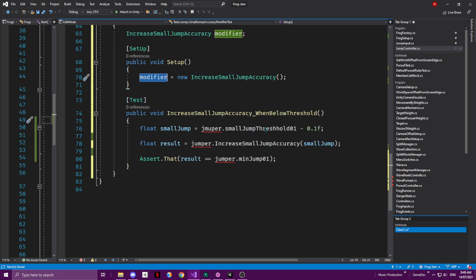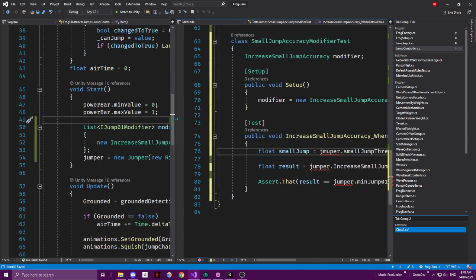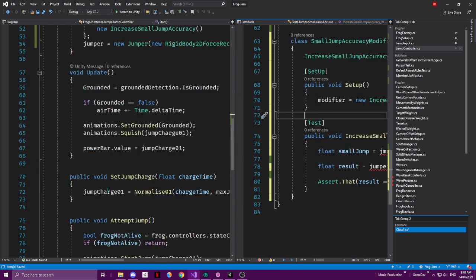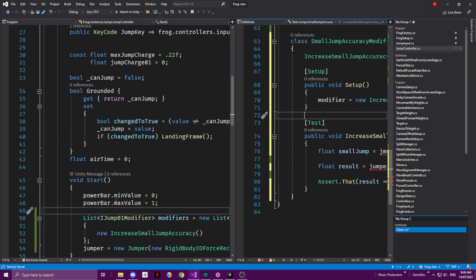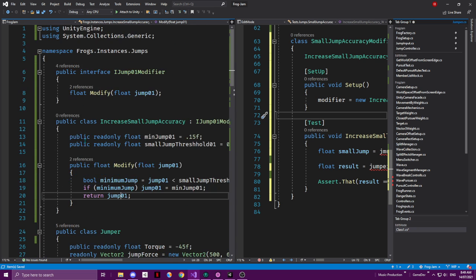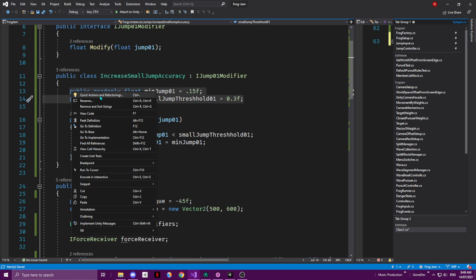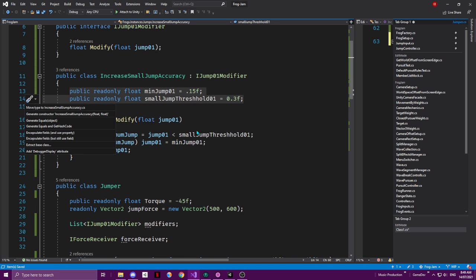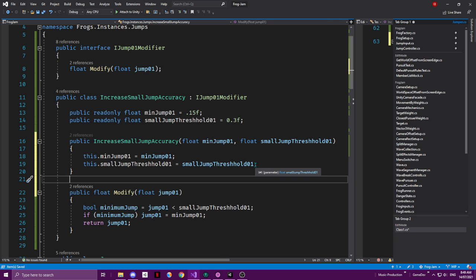Yeah. I feel like you should pass values in here. It shouldn't be stored like directly there, you know? Where's my new class? Very small jump accuracy. Where's this? Okay. Generate constructor. Generate constructor. Duh. Cool.